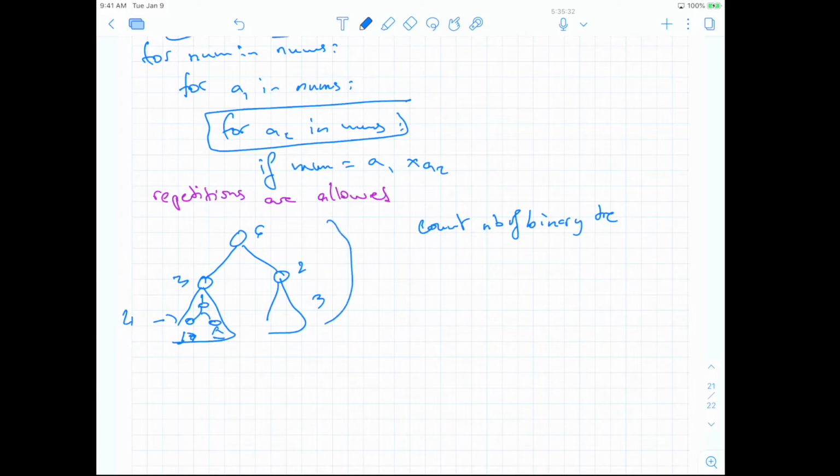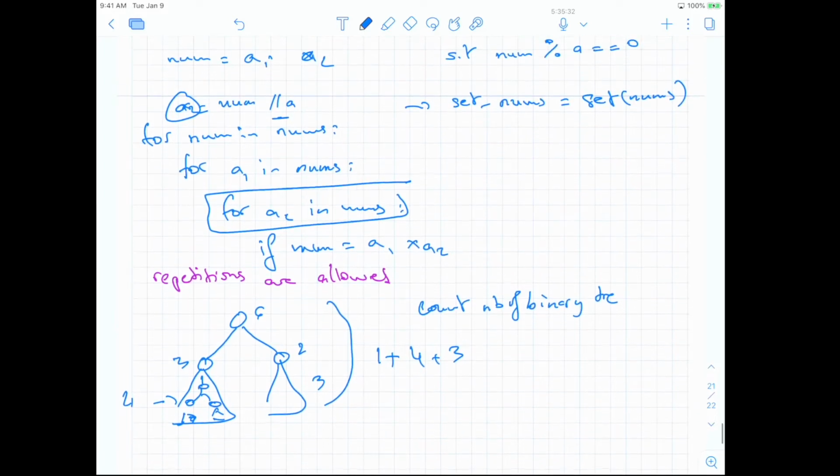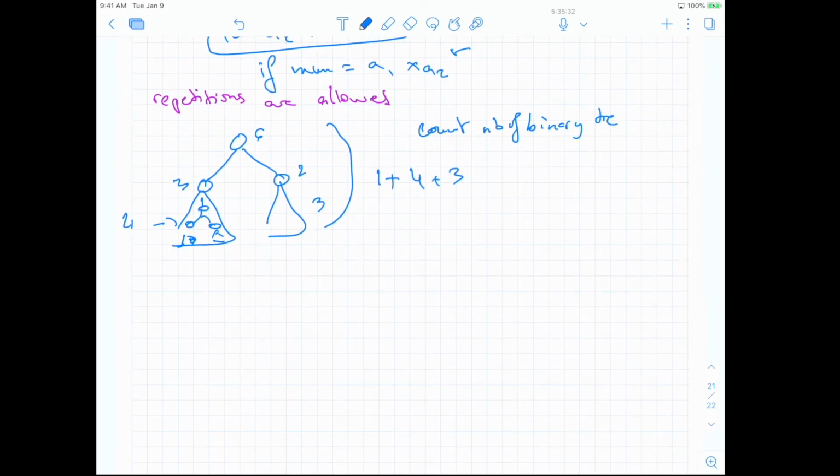So what should be the final result? It should be 1 plus 4 plus 3, right? So basically what I mean by this is we need to check for the node and the product of its immediate children, but we also need to add our function recursively being called on the children and finding out how many binary trees we have. So it's not just this operation of checking just the parent. It's adding it to the DP of the children, right?